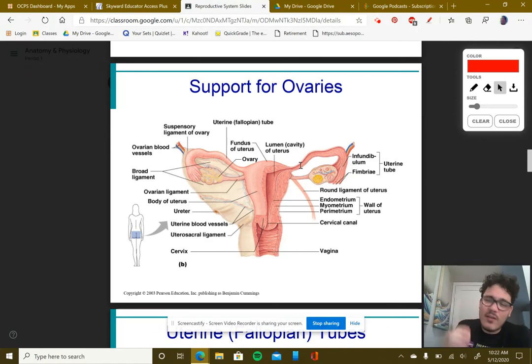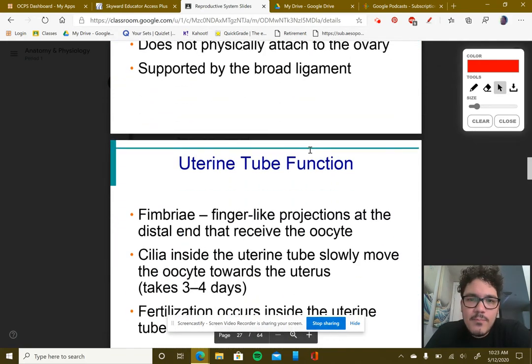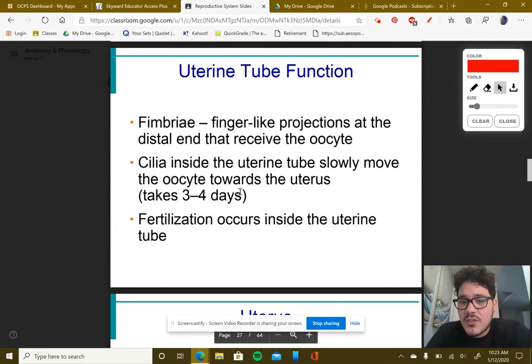So the window of ovulation, like I mentioned, is not always so black and white. There is a little bit of leeway in both directions. So you do have to be a little bit careful with that. But yeah, that is important to understand as far as how many days it can take for the egg to make its way through. And as I mentioned earlier, fertilization is going to occur inside the uterine tube.